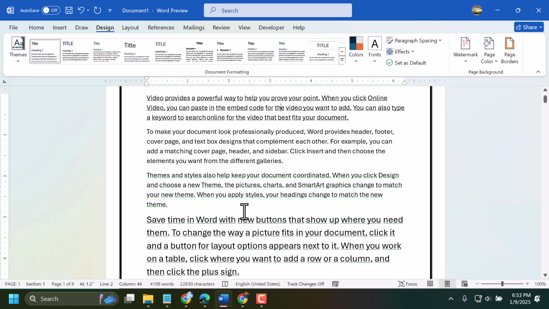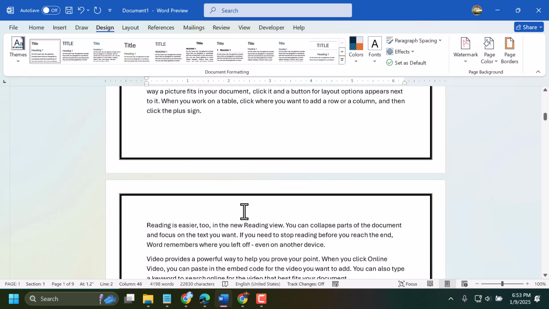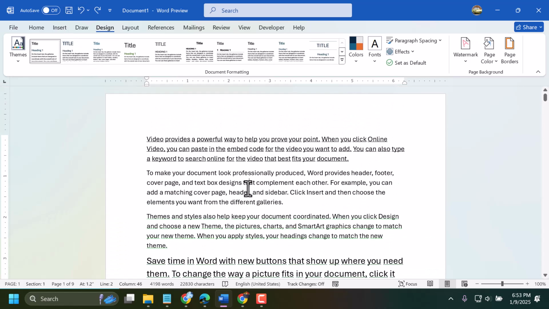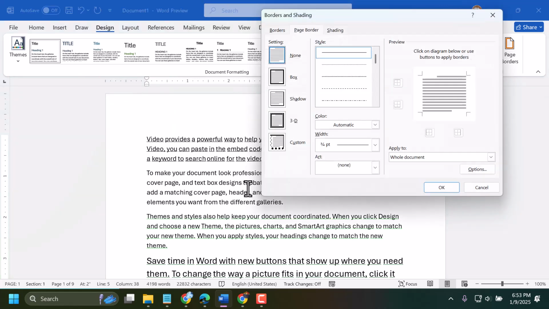In this video, I will show you how to apply page border in Word document using the shortcut. So press Alt G, then PB. Alt G, PB, and here press X on your keyboard.